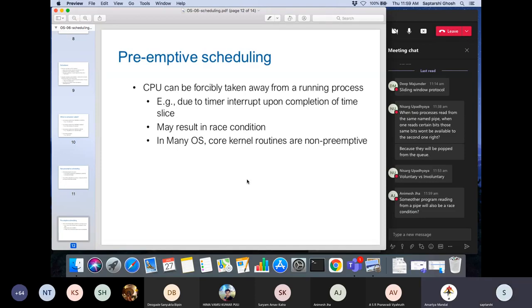Animesh is asking whether some other program reading from a pipe would also be a race condition. I did not understand the question fully, Animesh. Can you unmute and ask? So like how Nisar said, if there's a pipe and someone else reads it, those bits would be lost. So in would move ahead, right? So that part of the buffer would be lost.